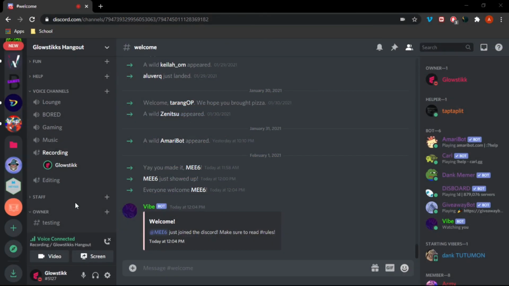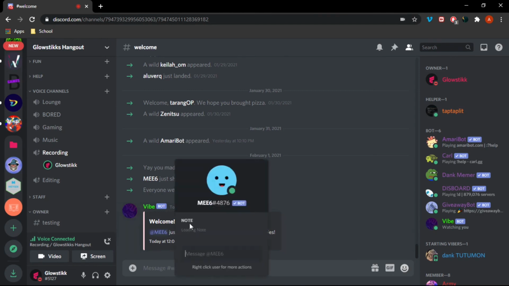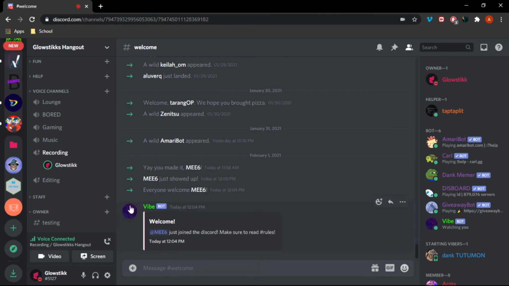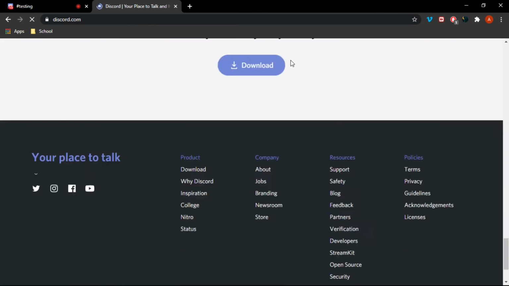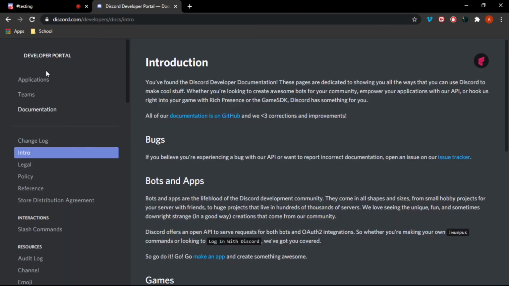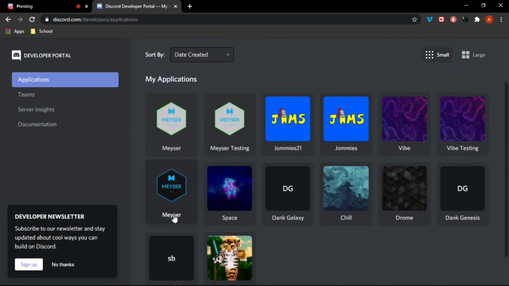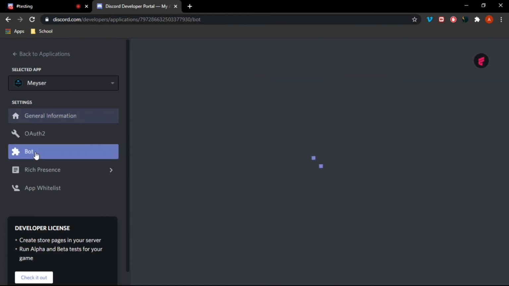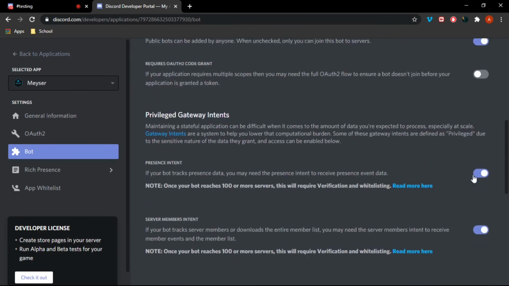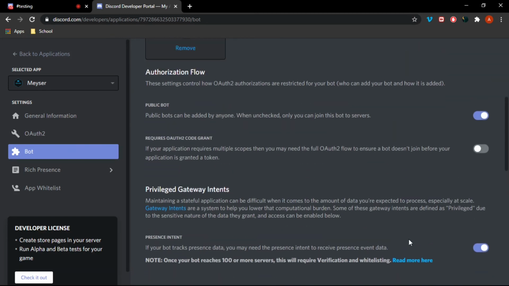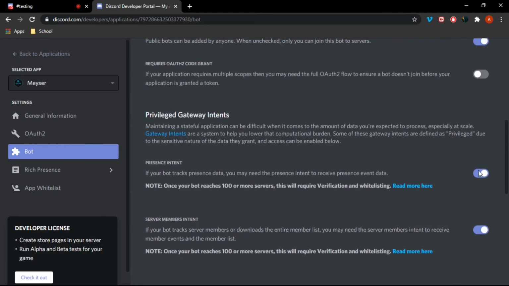So if we hop into our Google Chrome, and by the way, this is how it's gonna look like, right? So I invited Me6 when I was just testing with the bot. But you want to go to discord.com here, and scroll all the way down, and go into developers and applications. Find your thing, right? So I have Mixer, and go into bot, and make sure you tick these 2 things. It's just something that Discord has. It's nothing that complicated. Just tick them off.